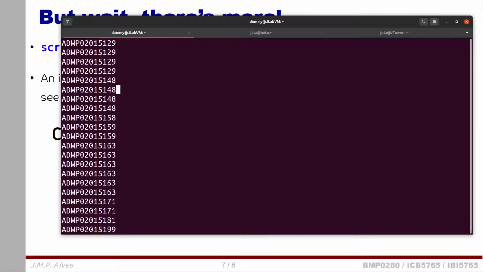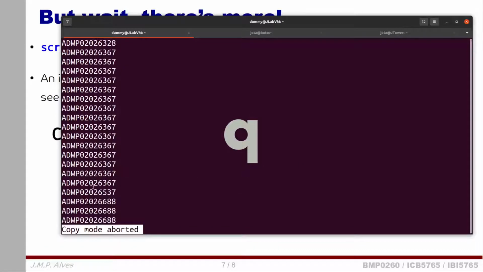Now I want to get out of the copy mode. I can just press the Q key on the keyboard. And then it says copy mode aborted, and it's back to the prompt.